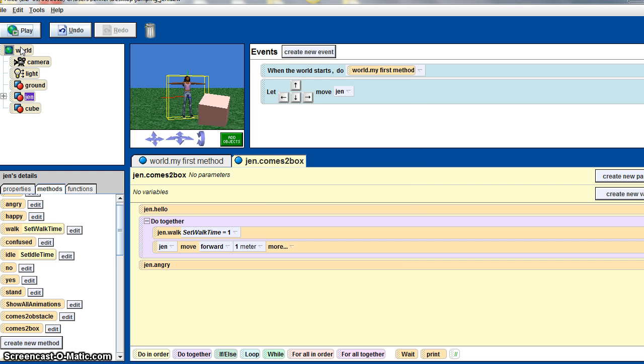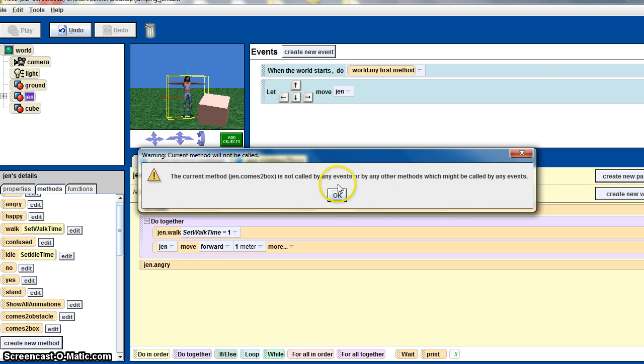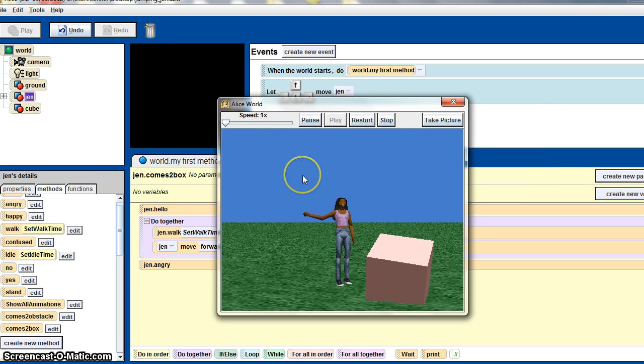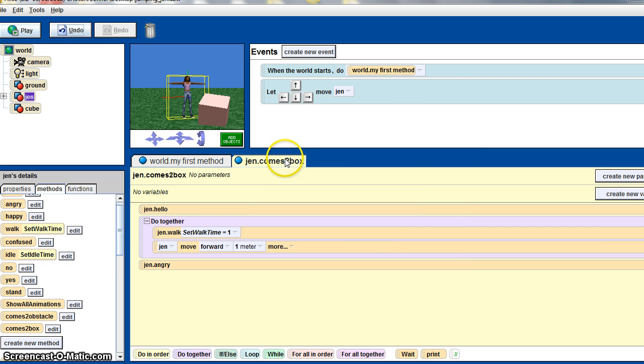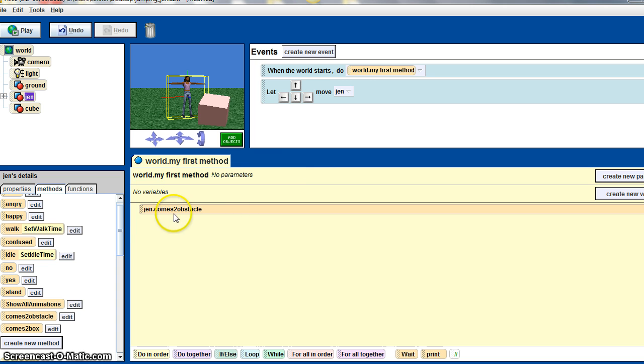Okay. And you'll see now that we've created this new method. You have one now that's called comes-to-box that shows up down here. So let's play and see what happens. Okay, so that pretty much does what I'd hoped it would do. So let's close this.